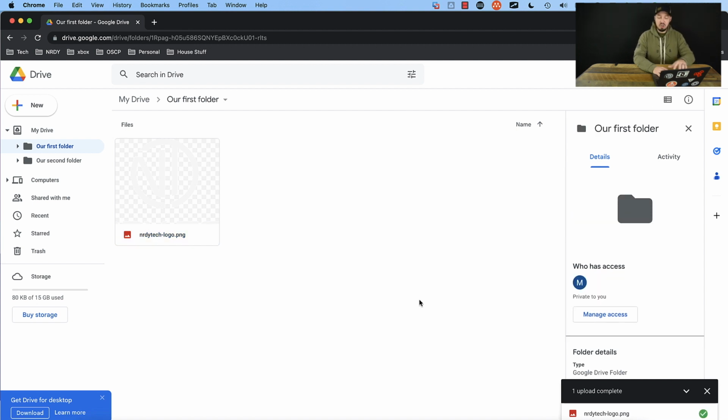Now, the other thing you should know about this kind of upload status, I guess you would call it, on the bottom right, is it tells you if the upload was successful or not based on this icon right here, that little green check mark. So if you see anything other than a green check mark, it probably wasn't successful. You might want to give it another try.